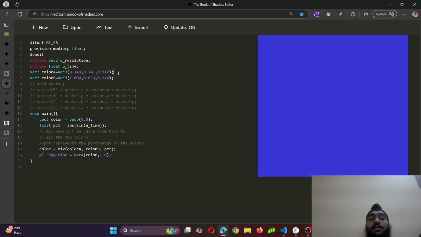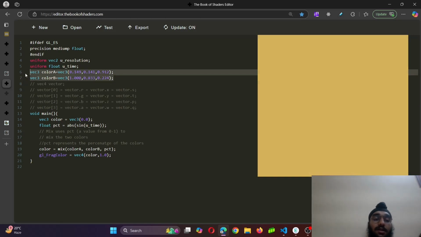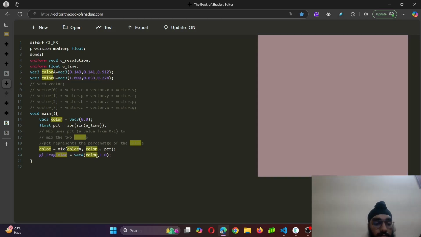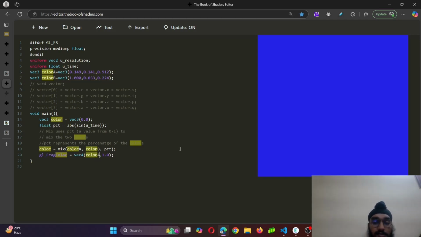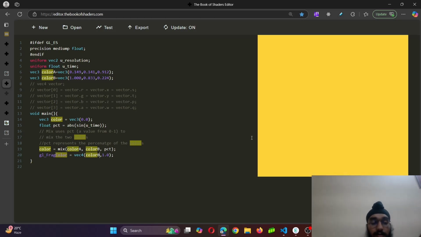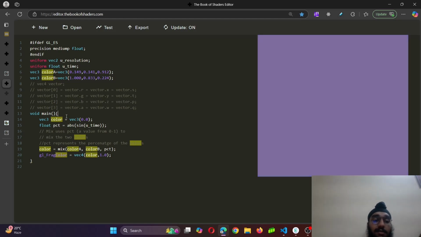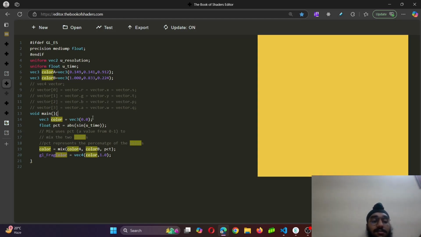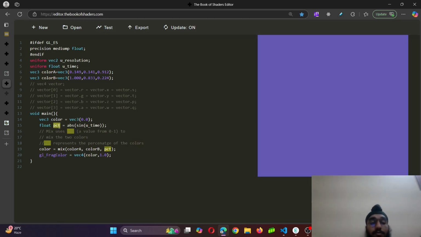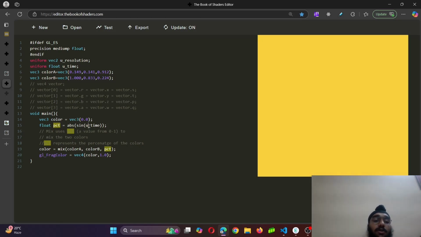Now, what is happening here in this shader? We have two arbitrarily defined colors here to just show you. This is the color A, and this is the color B. And what we're doing here in the main is we are taking a color variable which is initialized as just 0, 0, 0, and then we are creating this variable float which is PCT. And what this does is it is the absolute of a sine wave of the sine of the uniform time input float that we get.